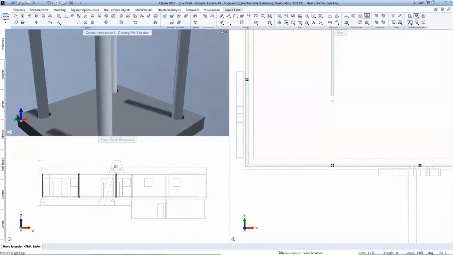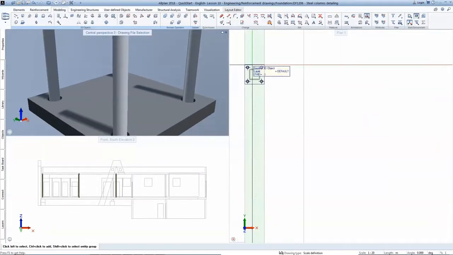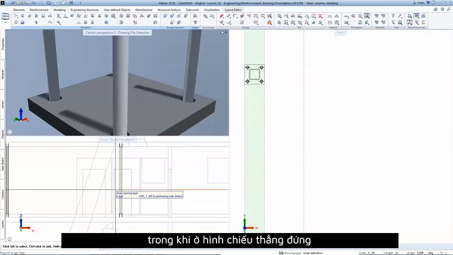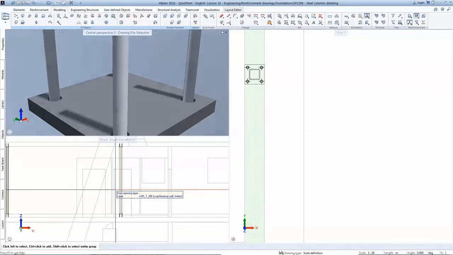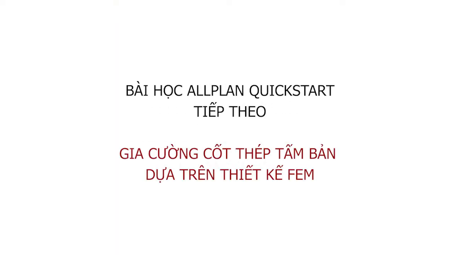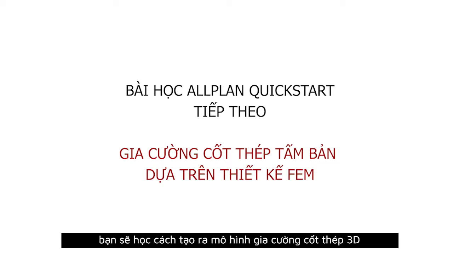In the animation, you see only the steel structure, while in the plane and elevation views, you see its positioning inside the concrete shell. In our next lesson, you will learn how to generate 3D reinforcement for slab based on finite element method results from SIA Engineer.